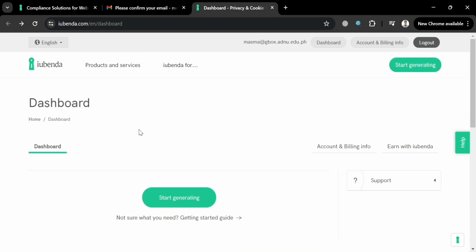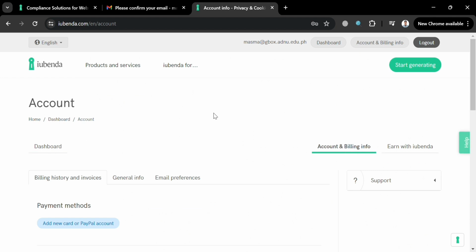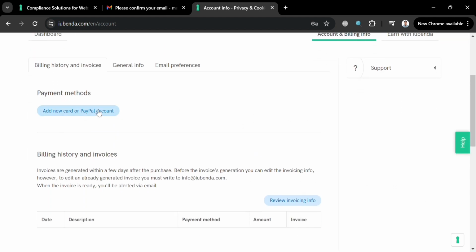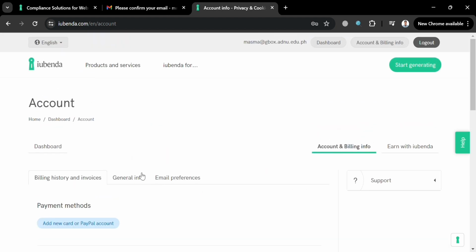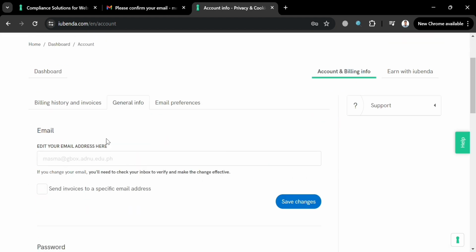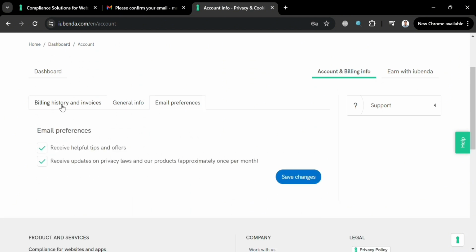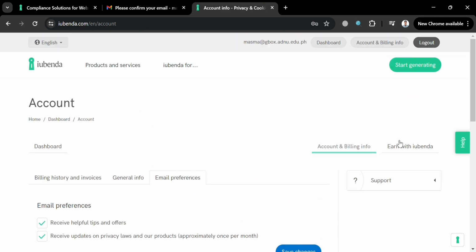Now going back to this dashboard, aside from that, you could also navigate here below the account and billing info by simply clicking on it. This option streamlines the administrative tasks associated with managing an Iubenda account, providing users with convenient access to essential account details, billing information, and subscription management functionalities. You will see here your billing history, general info, and even email preferences, in which it enhances user experience by offering transparency, flexibility, and support in handling account-related matters effectively.